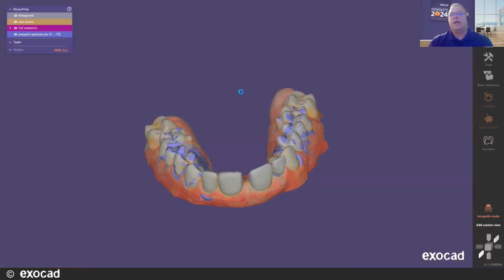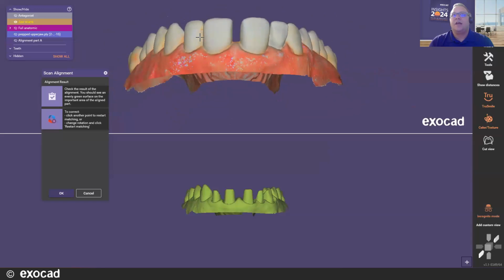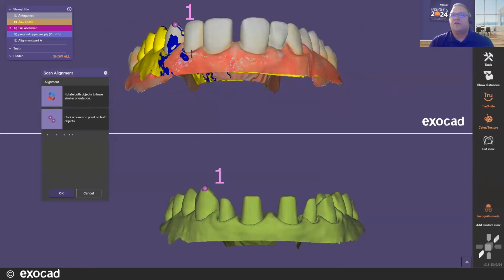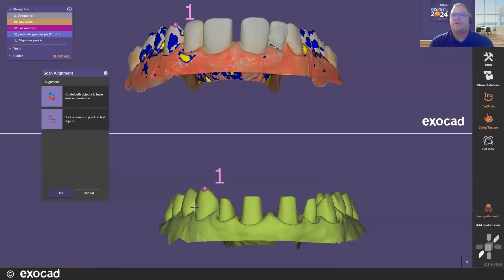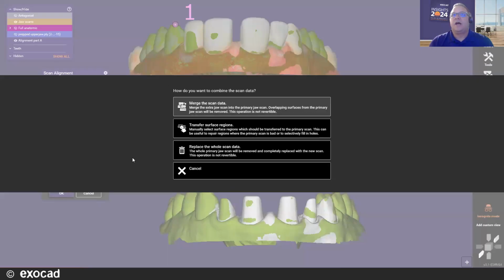So at this point, it's going to section off our views here. And one of the main things that you want to do is just get your scans within the same orientation. And once they're facing the same direction, it's as simple as just left clicking one point on each object. And then the software is going to automatically align those for you. And then from there, you'll have options if you want to merge the scan data, so that'd be combining both together, transfer surface regions, so if you just wanted to add the preps only, or replace the whole scan data. So that's what I'm going to do in this scenario.